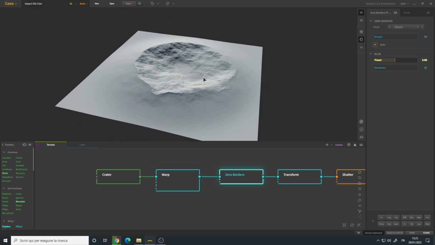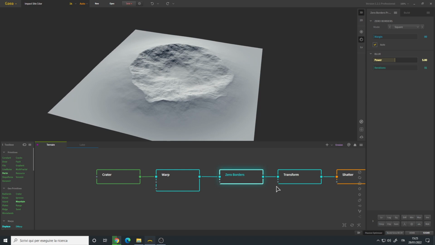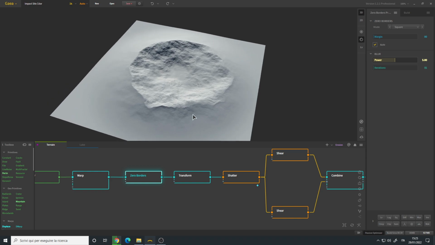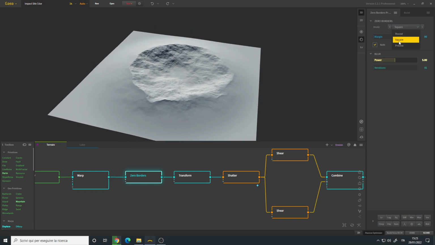I then placed a zero border because after that I'm going to use the transform. If you don't use the zero border, you will get artifacts around your crater. For the mode, I chose square. By default it's set to precise, but I found that I always use the square.